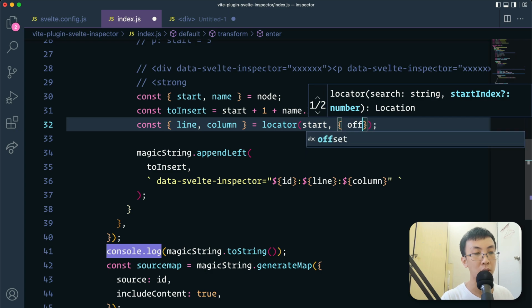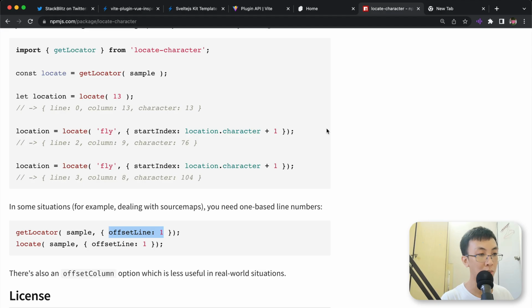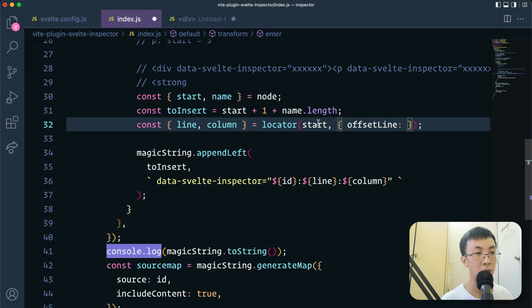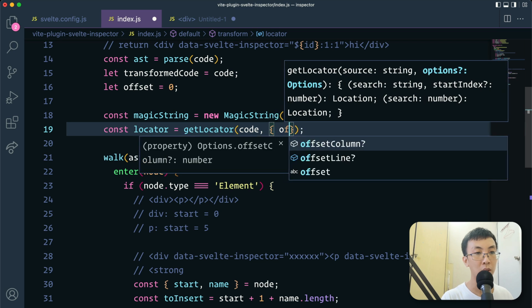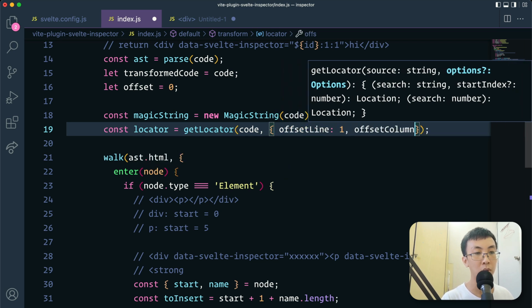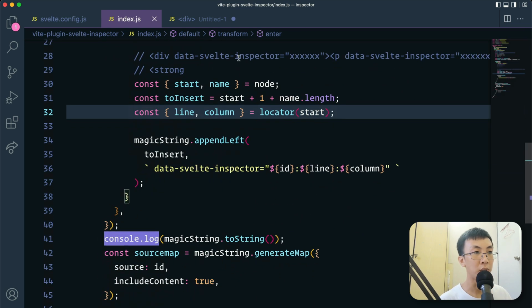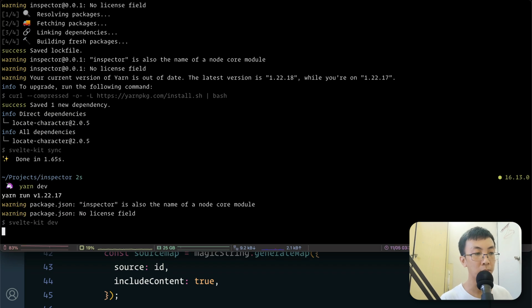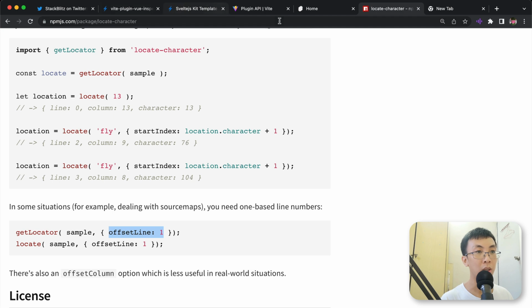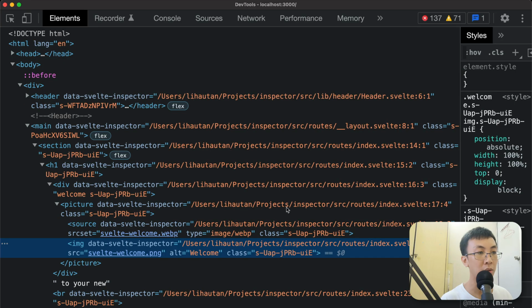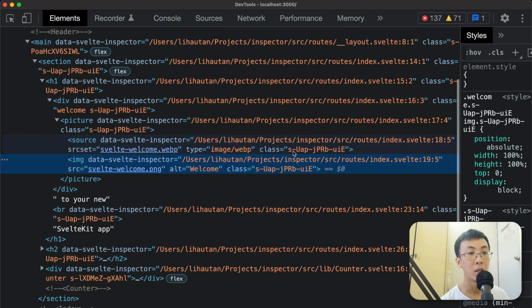So offset line goes to, oh sorry, getLocator. Oops, I think it should be the same. Is it offsetLine 1, offsetColumn 1? So there we go, and let's try to run dev again. Now let's refresh this page. If we inspect again and look at here, now we basically have the right line and column number. So this is the welcome image, right?